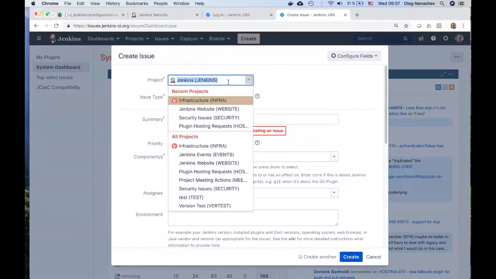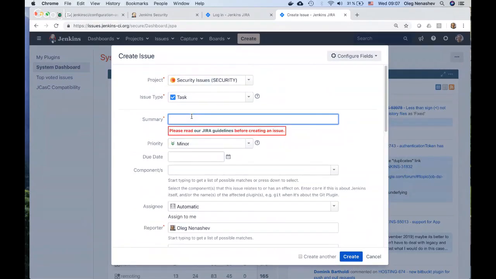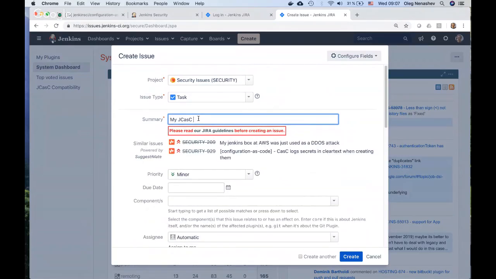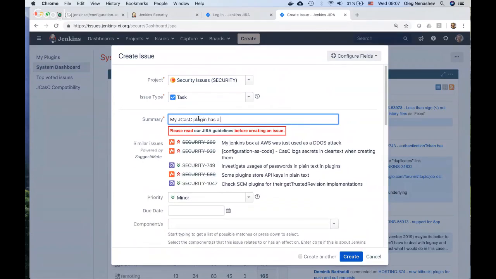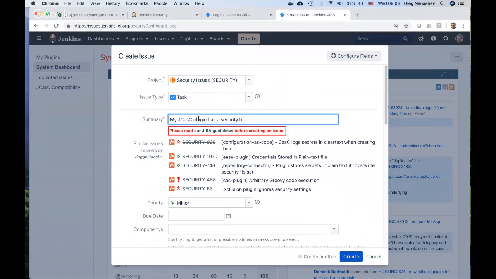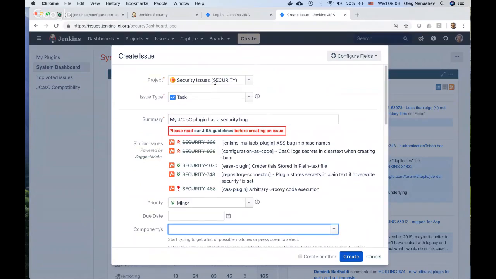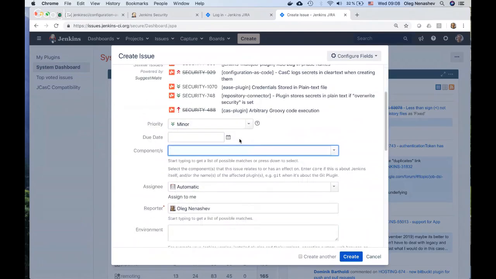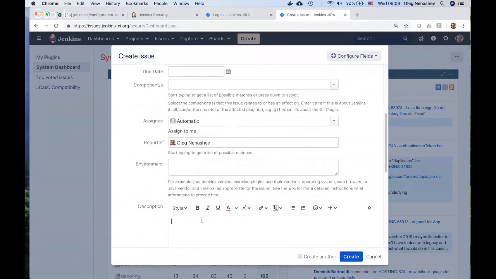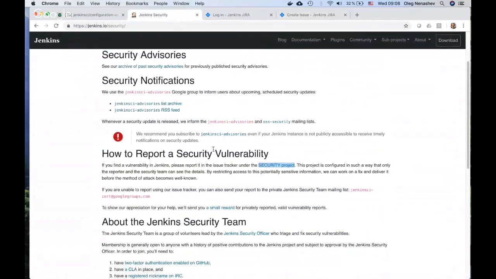On the create button, you see that there are multiple projects. If you want to report a security issue, you click security. Let's say my task plugin has a security bug, whatever. You don't need to be specific there because all issues are triaged. What we ask is to just report issues against this project, and we will fix the rest if it's misreported. You just describe the issue, and that's it. You click create, and then the security issue is reported. This is what is described here.